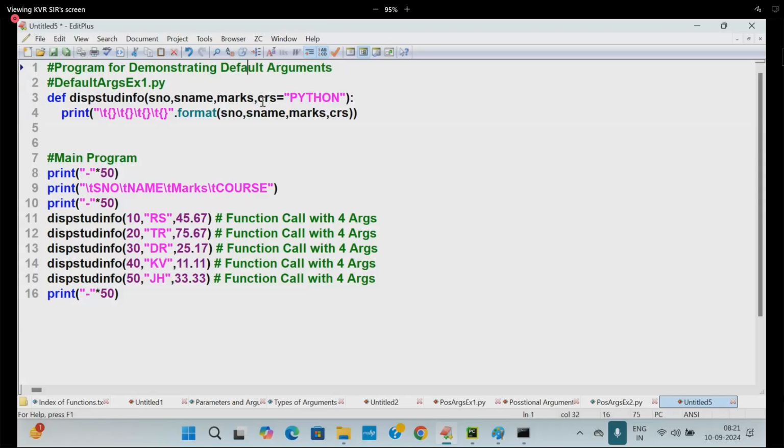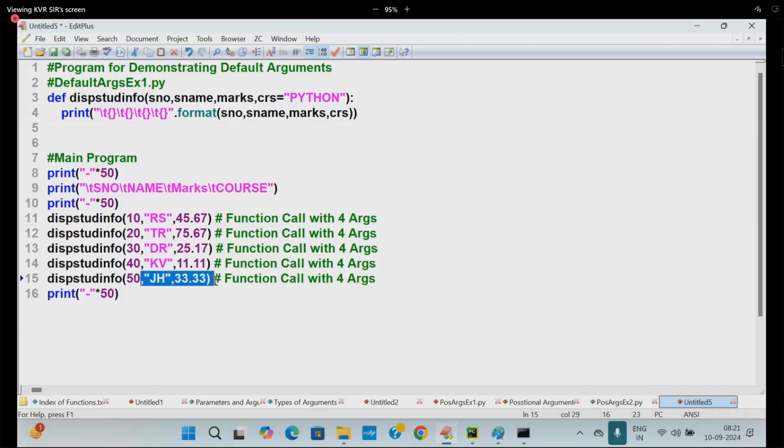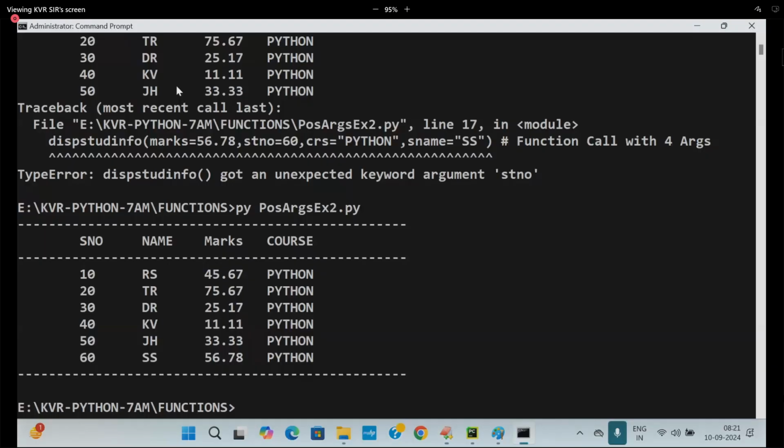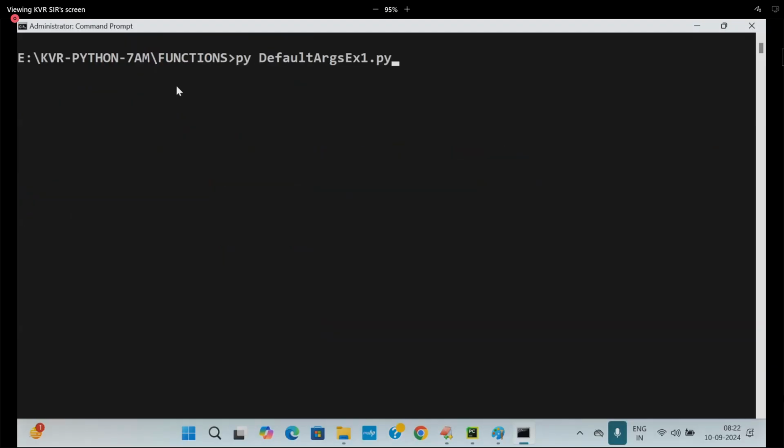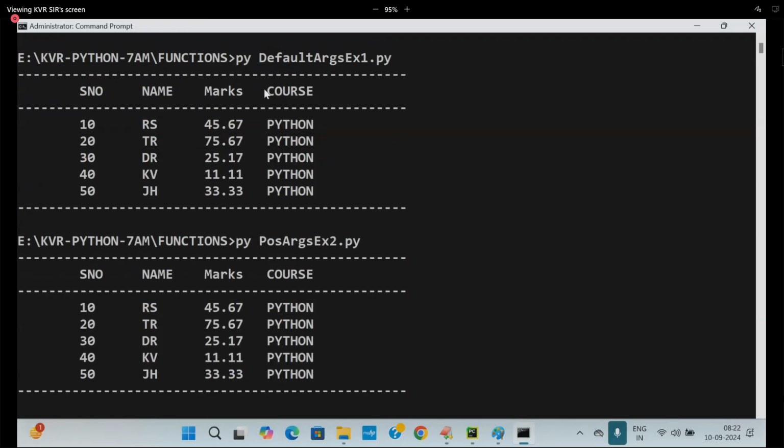10 will go to this, RS will go to this, marks will go to that. CRS already contains the value by default. Getting my point? I'm passing specific data separately, but common data is specified how many times? Once, that itself is more than enough. Now save it and run default arguments example one dot py. Got the answer. The earlier one also got the answer, this also an answer. But this answer has good performance, while the other answer comes but takes more time to execute internally.